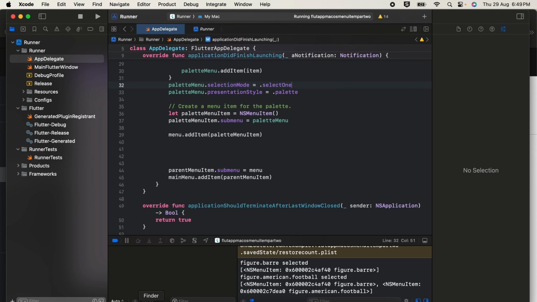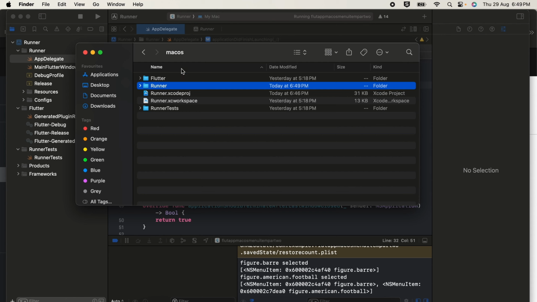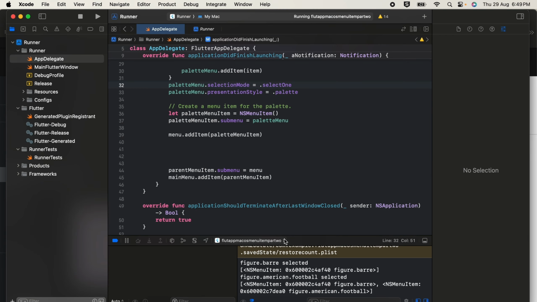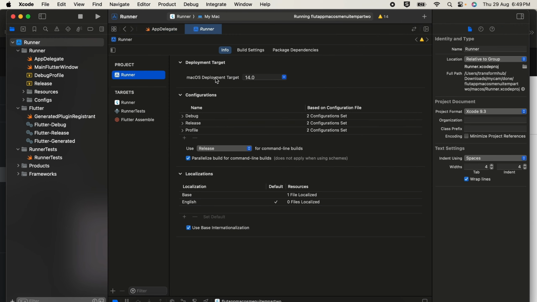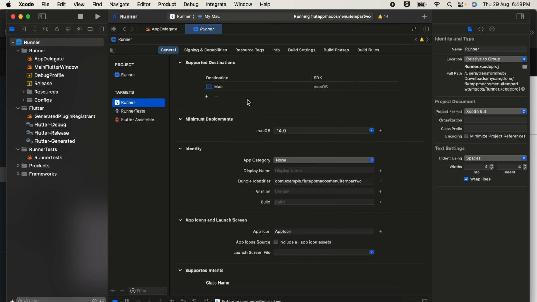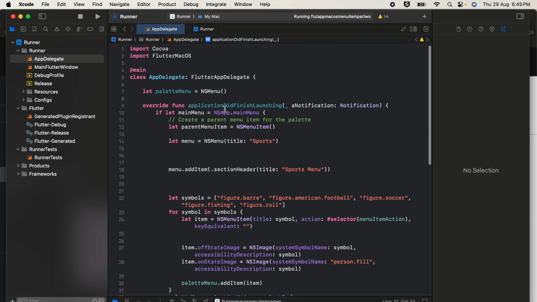All you will have to do is go to your Flutter application, go to the macOS folder, and double click on this xcworkspace, and it will open inside Xcode. Then, like I told you, change the minimum deployment target to at least macOS 14 over here, as well as over here. Then go to AppDelegate, where I have created this NSMenu, and we also have to override the applicationDidFinishLaunching method.